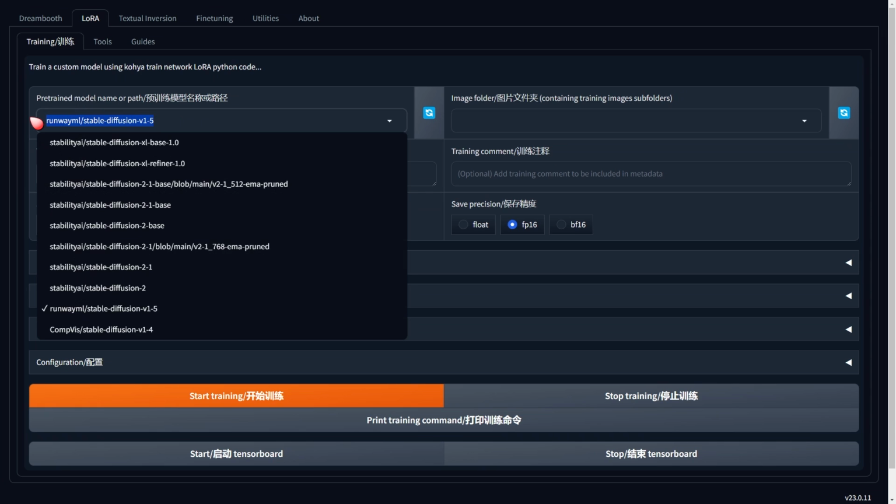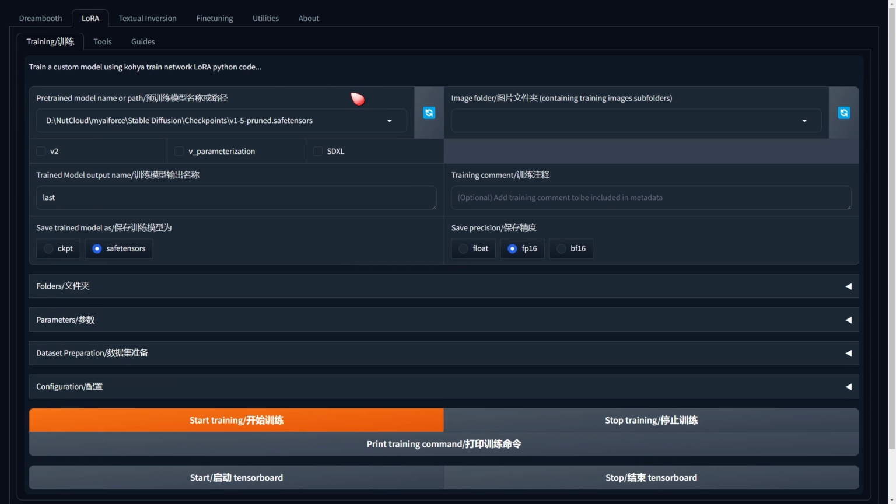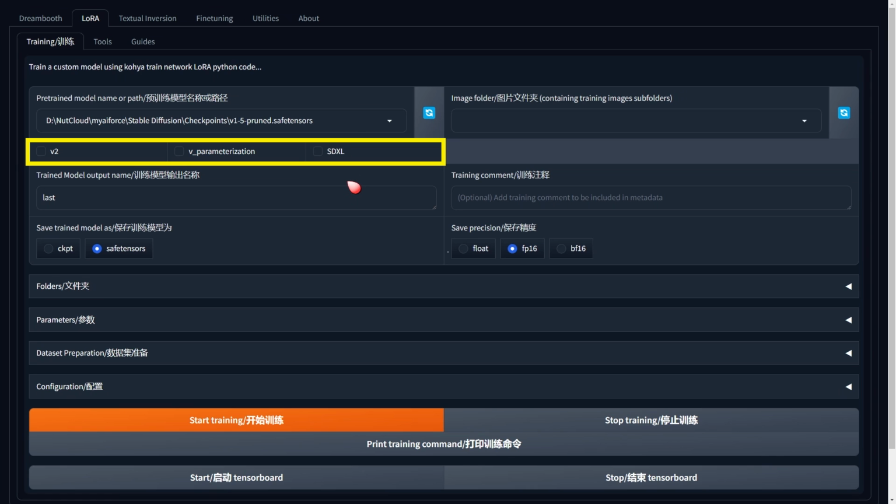When you're setting up in Kohya, you'll have the option to either choose a model name or directly input the path to where you've stored the base model on your computer. I strongly suggest going with the path. It's straight to the point and avoids any confusion. Below that option, you'll see a few more checkboxes, but let's not complicate things. Leave them unchecked and keep moving forward.